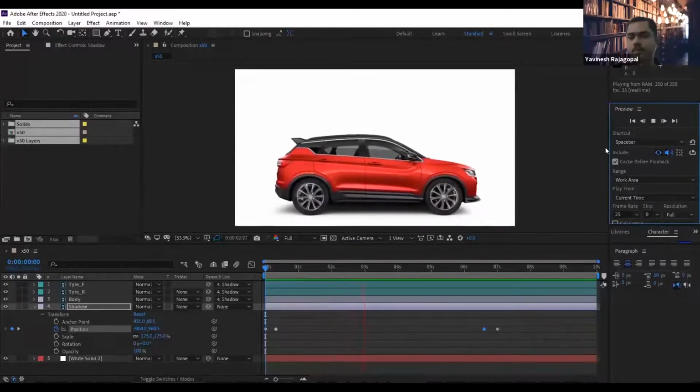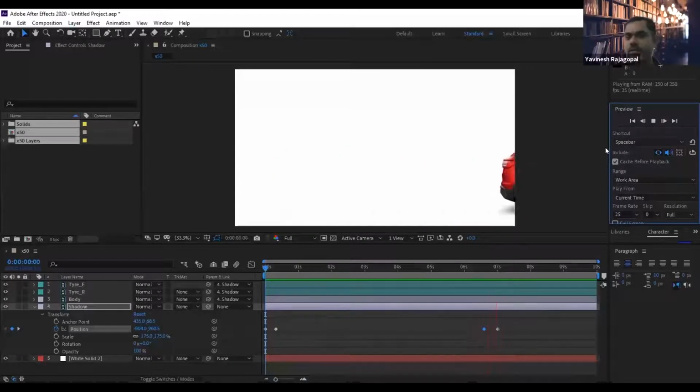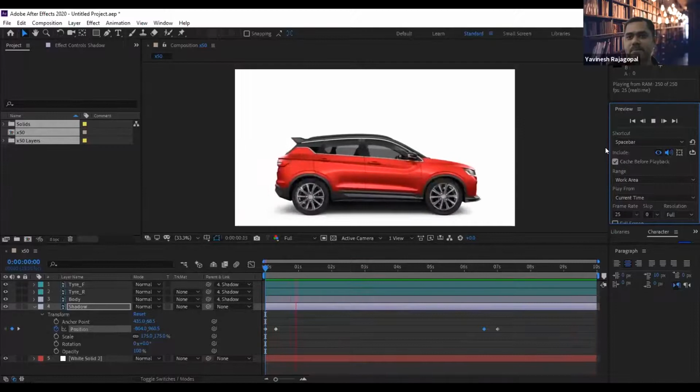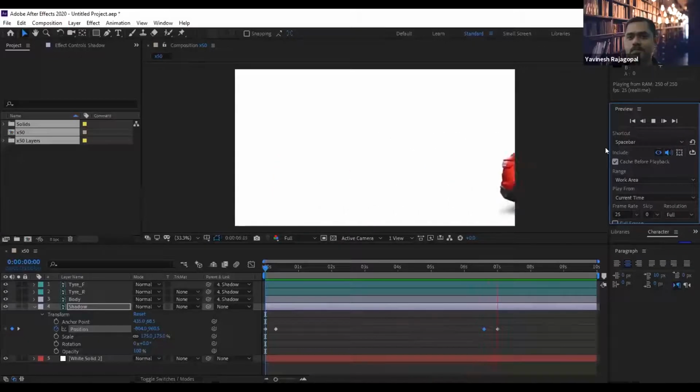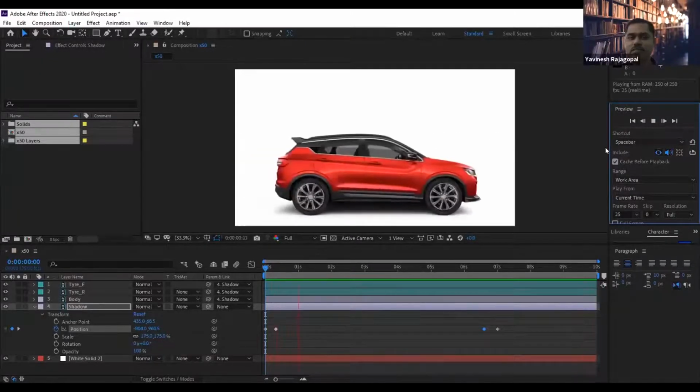That's how you adjust the speed of the animation, one of the ways. Then it will be faster. All right, no problem. Shall we proceed?